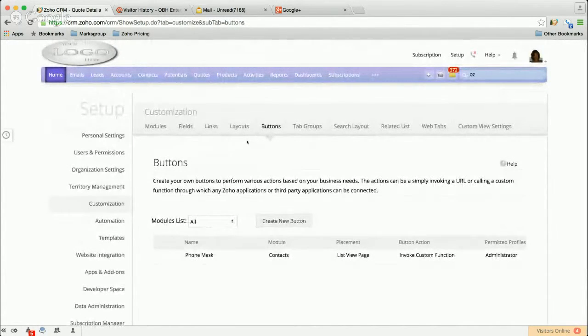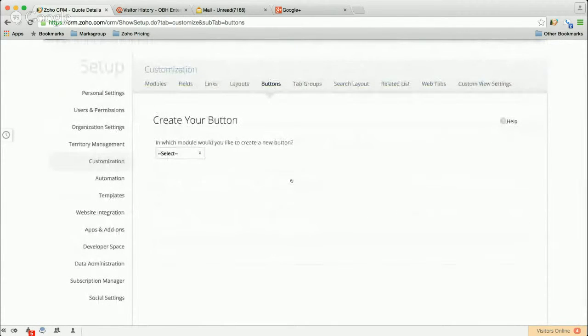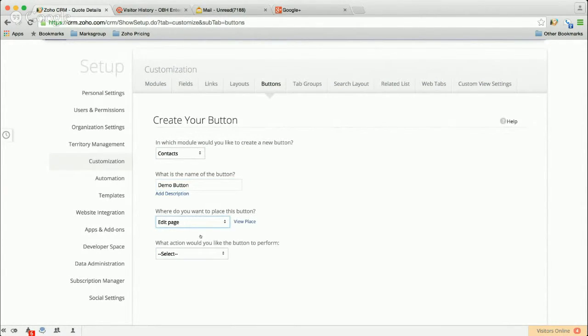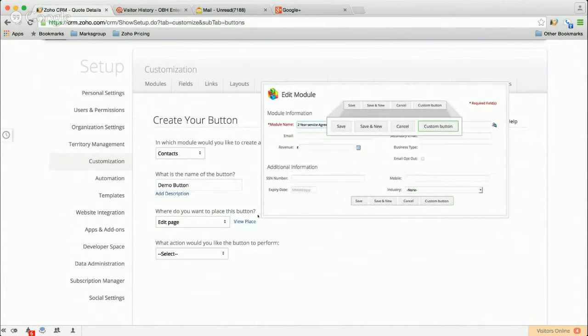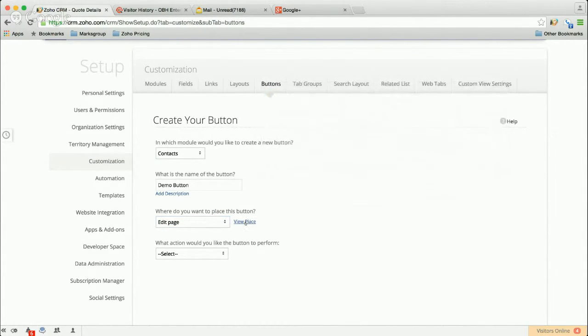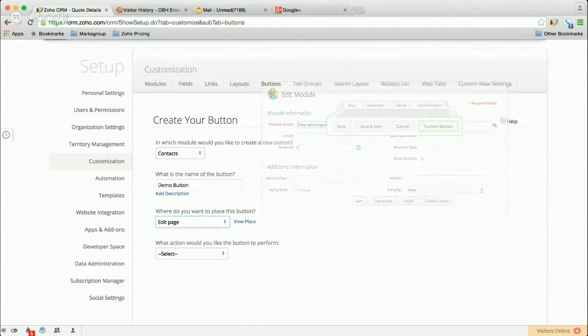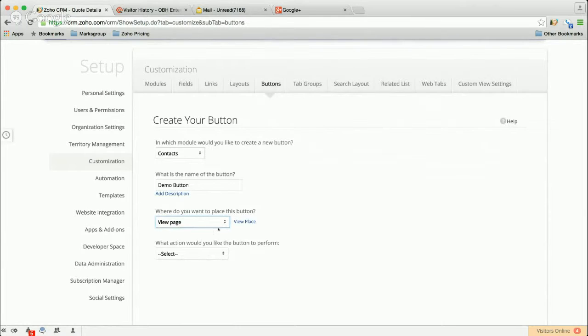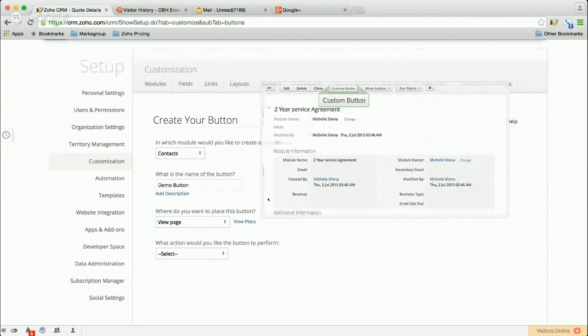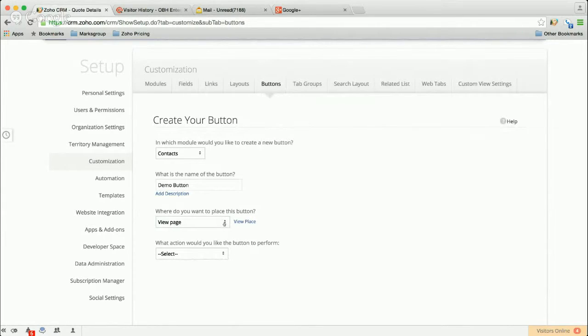Let's see. So that's basically custom buttons. And again, you can put them anywhere. So if I put, oh, that's what I want to show you. Sorry, let me go back in here. Contacts, demo button. Say edit page. And when I choose that, this little link pops up, so I can see, well, what does that mean? As you're going through here, maybe you don't know, what does that mean, edit page? So you hit view, and it's going to show you a little diagram of where it will show up. Same thing as if I click view page, and then I say view the place, it's going to show me what it's going to look like. Okay, just a little hint.